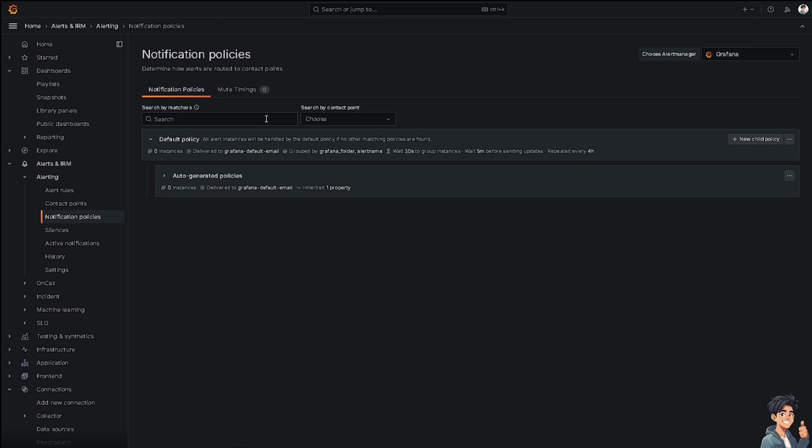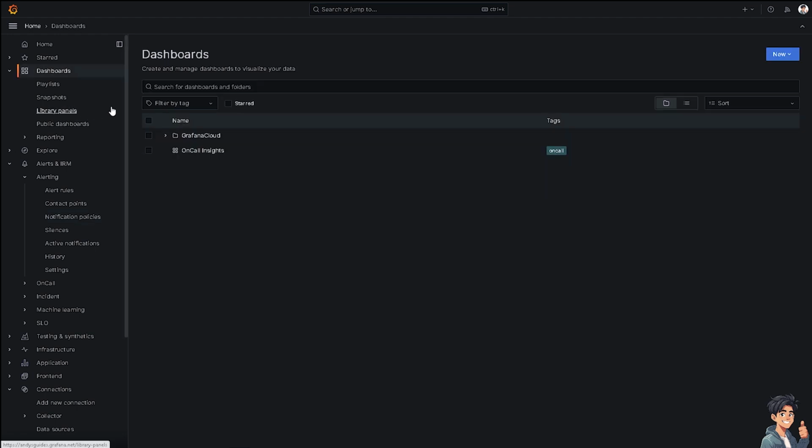All right. Search by matchers here, and you can search by contact. For example, it's Grafana default email. All right. Once you've done that, you can choose the alert manager. Is it going to be Grafana or the Grafana cloud? After that, go to the dashboard, and of course from there add a panel and select alert list from the panel options.